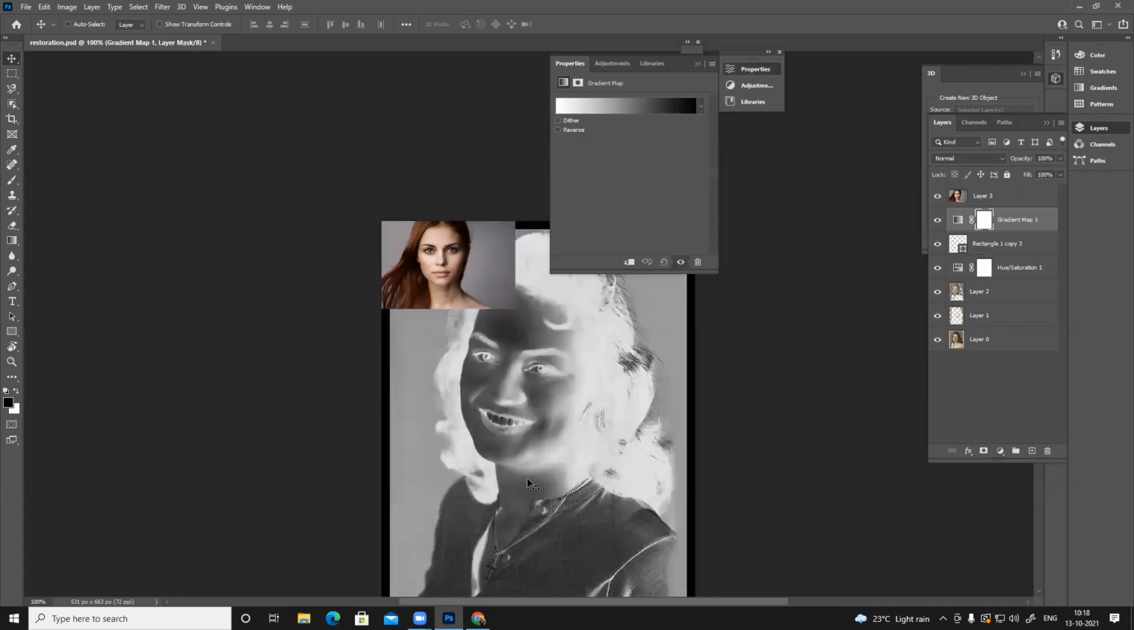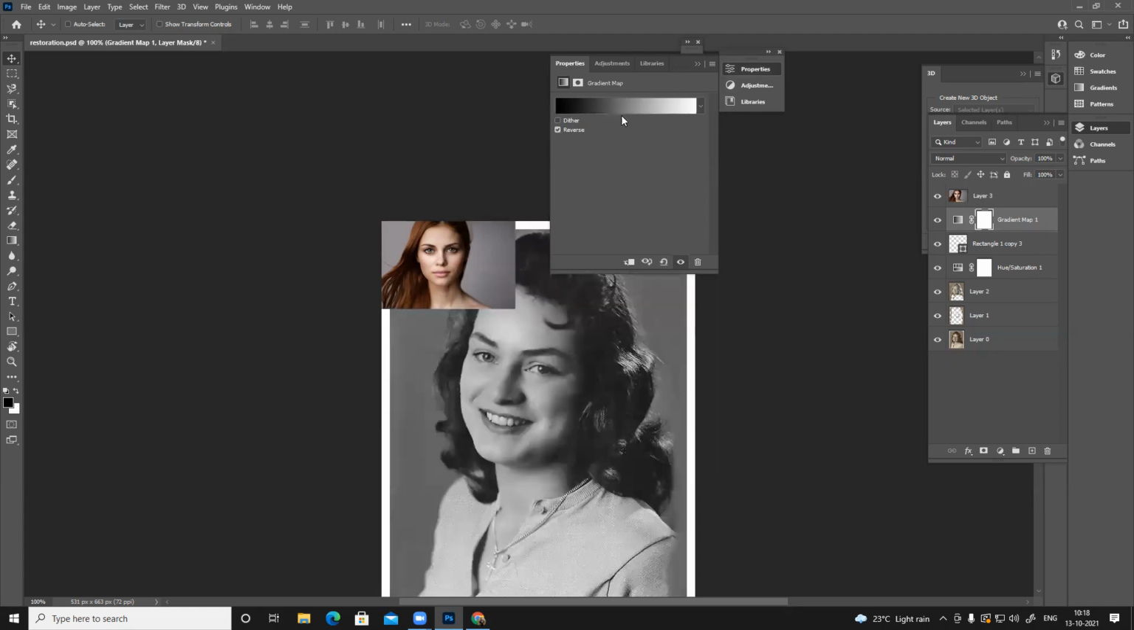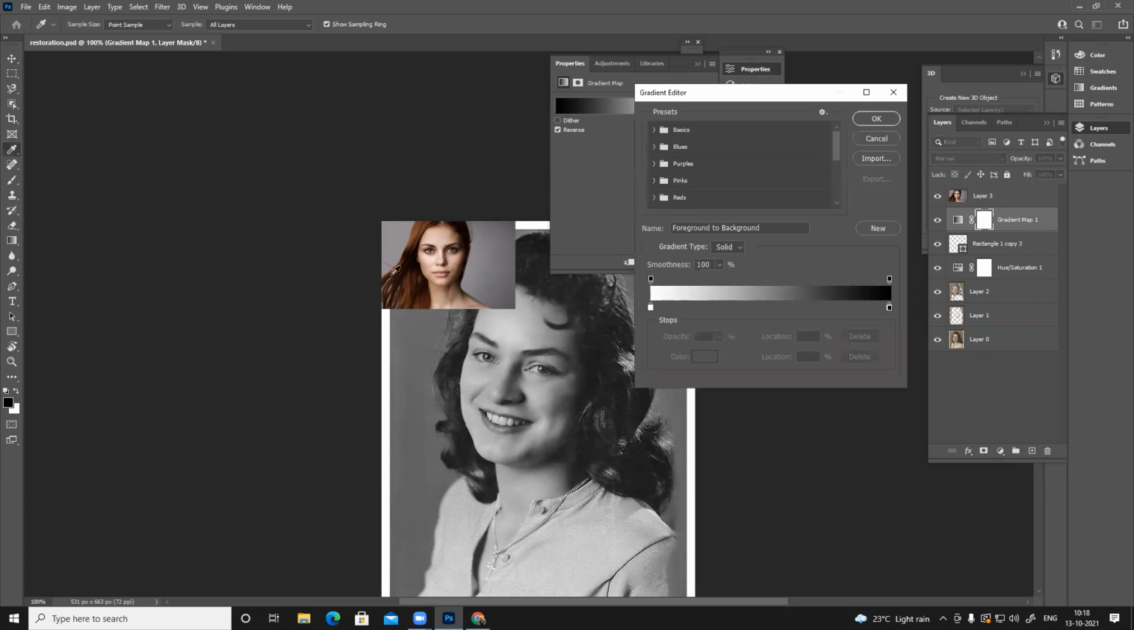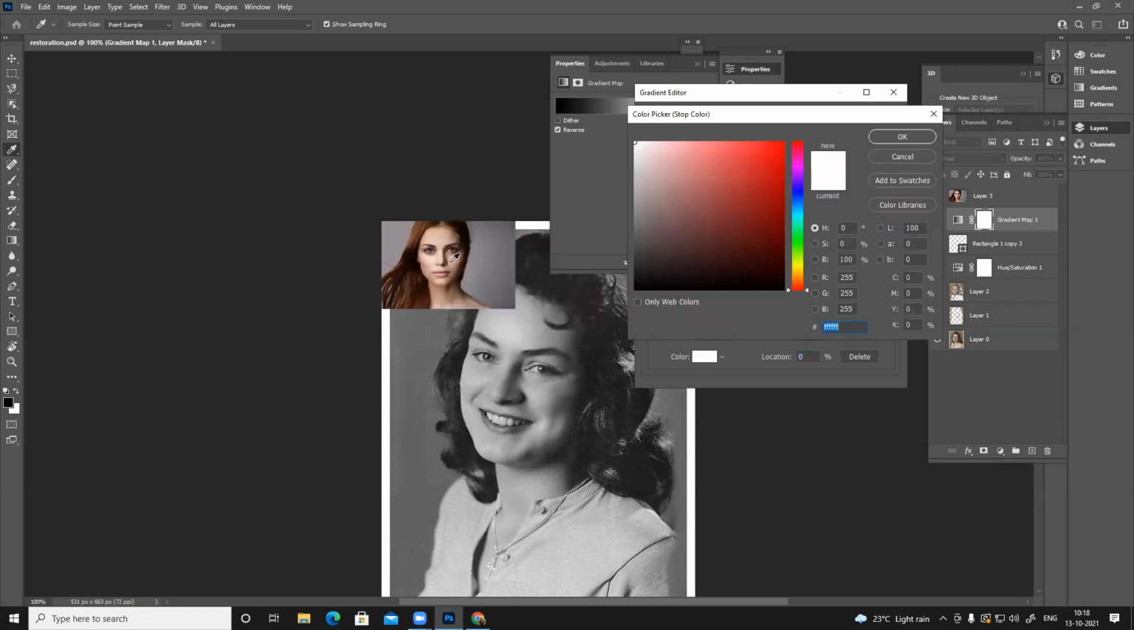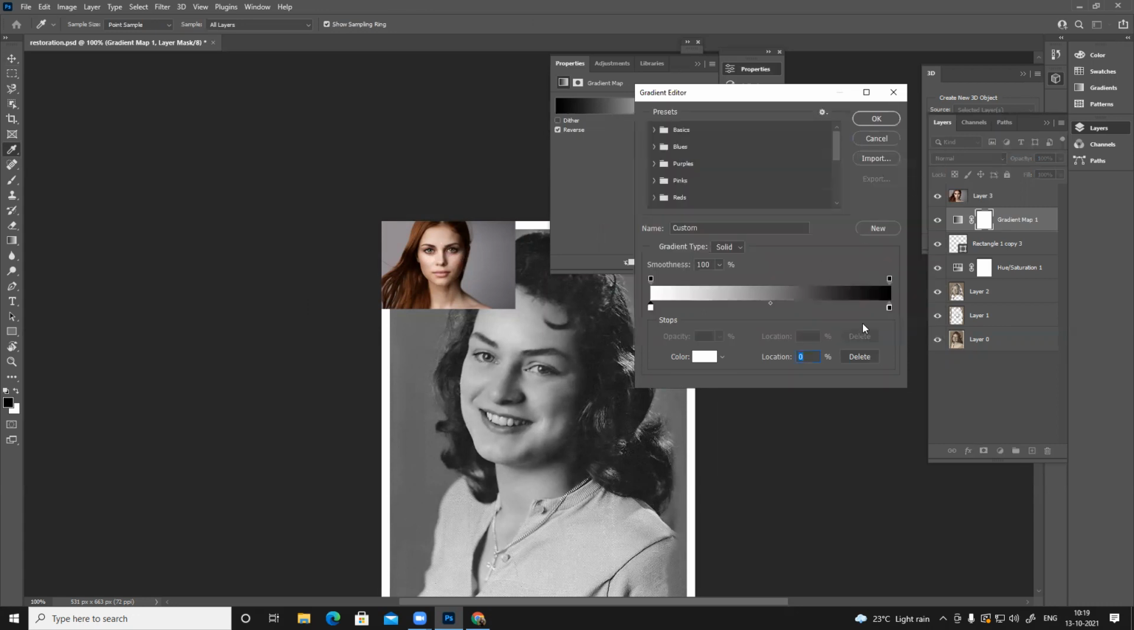Like this, you can see it becomes almost inverted, black and white. So what you can do is reverse it. Now click this and pick all these colors. White is basically the lighter tone, black is basically the darker tone. Click here, you can see the color. And the lightest tone maybe on the forehead or cheek or nose. Like this.